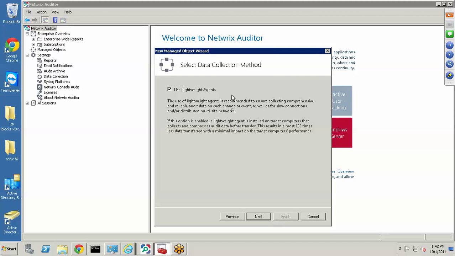Lightweight agents. Use this, if it doesn't bother you having these little collectors on your DCs, and especially if you have remote locations, I definitely recommend this. They're not agents in the classic sense of something sitting there intercepting everything and doing the monitoring. They just spin up when there's a data collection and they compress the logs before sending them on to the auditor server. So the question there is, do you have domain controllers in other locations?